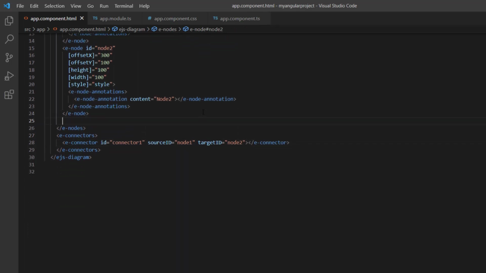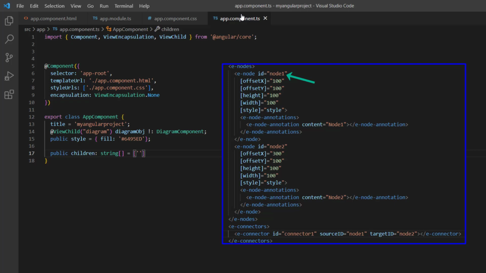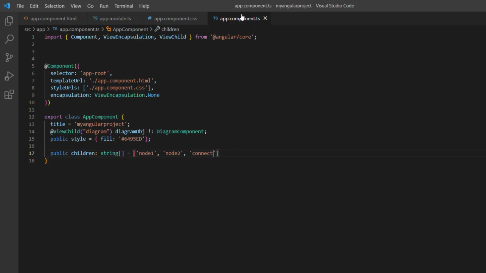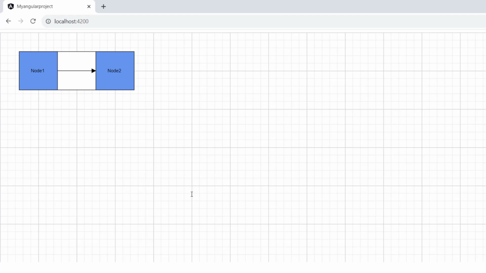In the nodes collection, I add the node tag and set the ID to group1. In the app component TS file, I declare the variable children of type string array and assign the IDs node1, node2, and connector1 to the group. Then, I assign this children variable to the group node using the children property. Look here, the two nodes and connector are grouped.